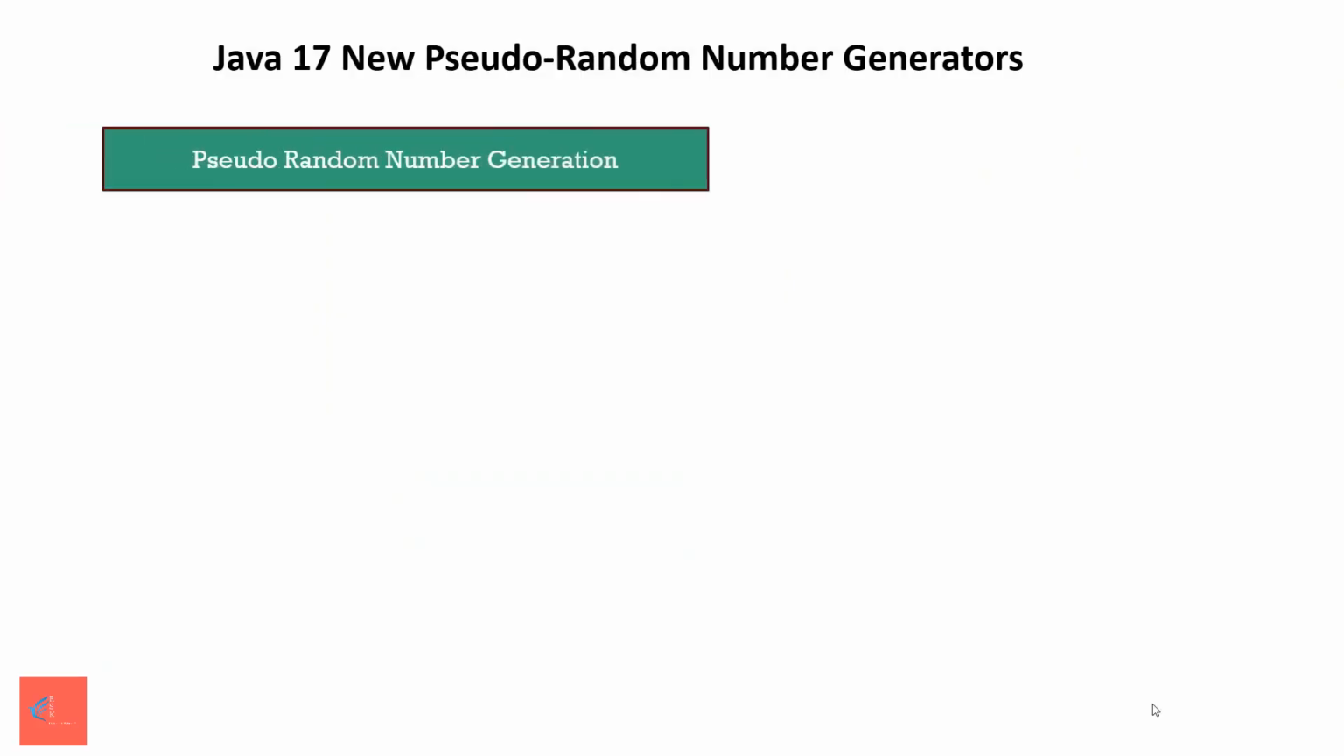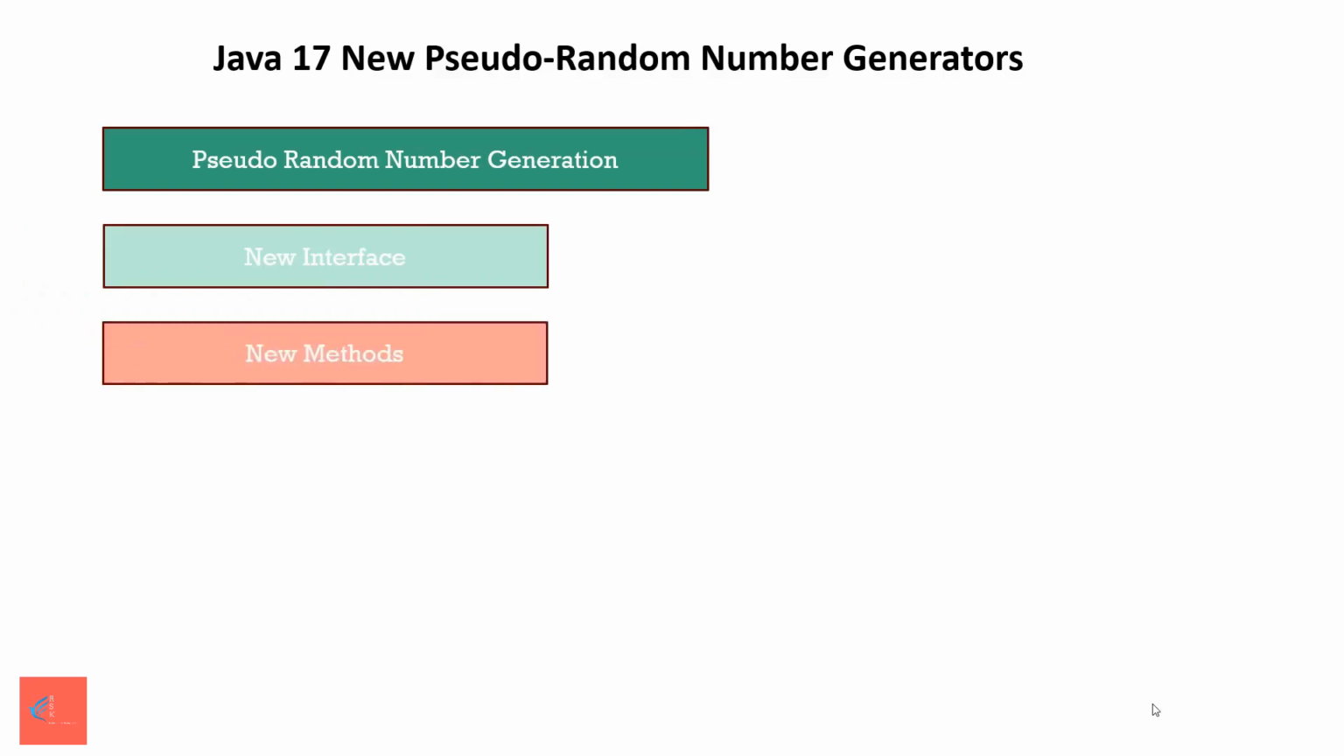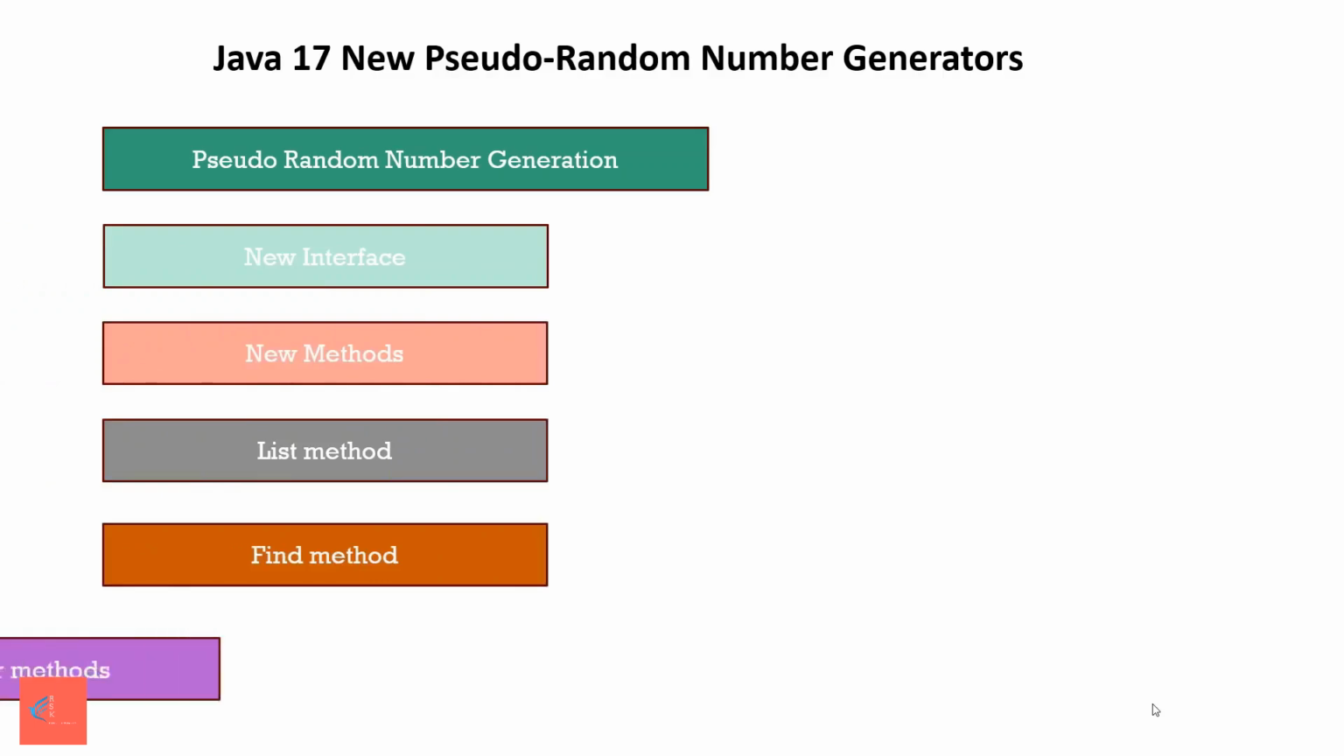Let's talk about new pseudo random number generators. With Java 17, we got a new update for random number generation. A new interface type has been introduced with new methods. These methods are list method, find method, and new generator factories.